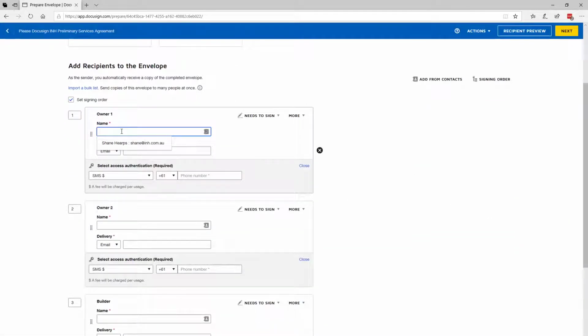Now you want to fill out the signing parties and their email address and their phone number so that they can firstly be emailed to sign the document, and second so that they can receive the required authentication code to verify their identity when they press the link.